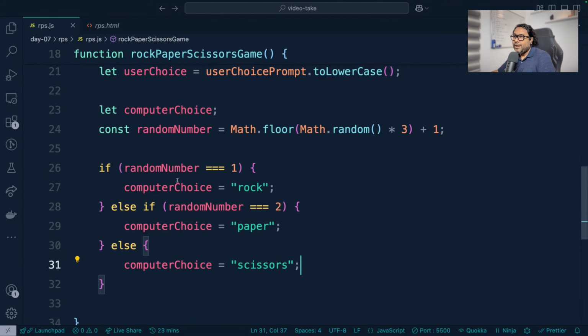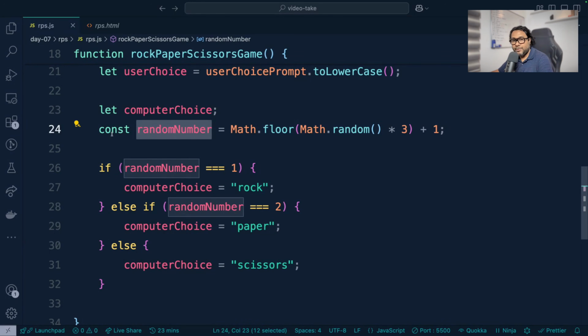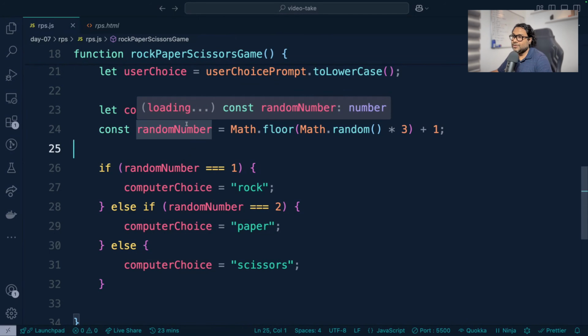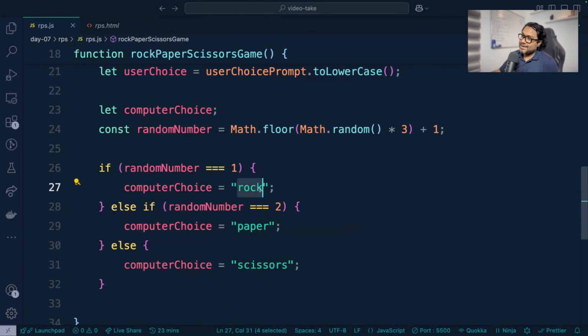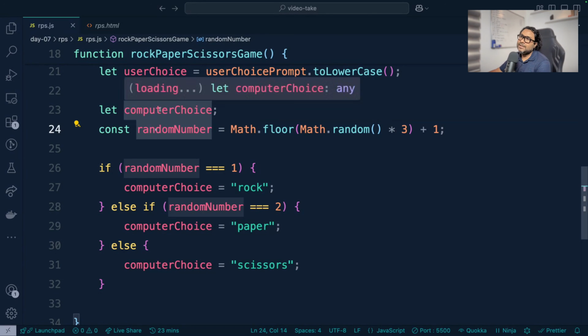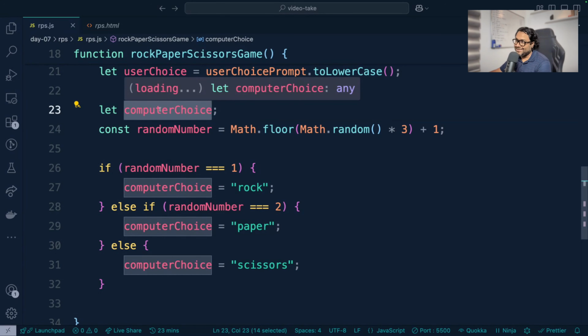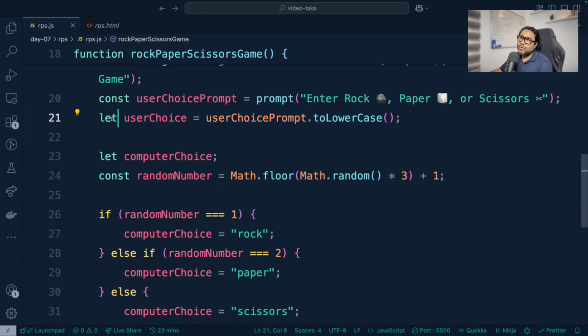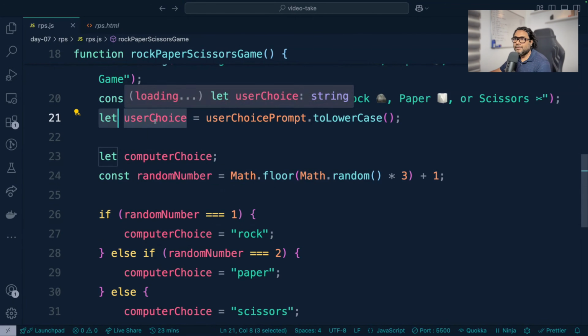Did you notice why I declared this computer choice with let and this random number with const? Because for the computer choice variable, once I declared it, I assigned different values depending on different circumstances. But once the random number was created, the random number variable was never assigned any value after that. So it is assigned once and holds that value constantly. That's the reason it is const, and this is the reason this one is a let. Now tell me, would you use const over here instead of let for the user choice? Think about it.